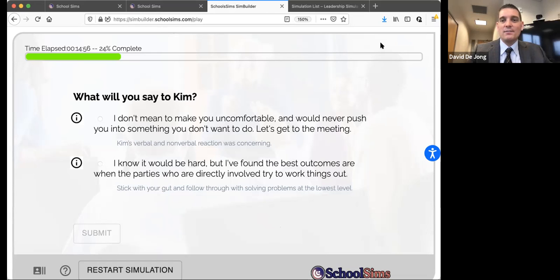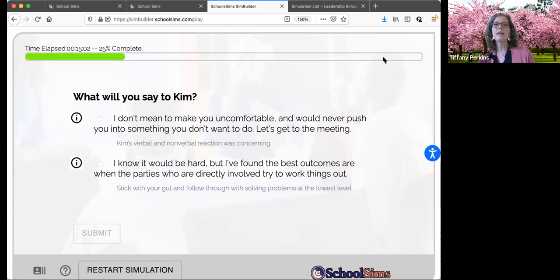Let's just talk about this as a full group rather than sending you to breakout sessions. What are your thoughts? I actually might take part of the first one, like say B: I know it would be hard, but I found best outcomes, blah, blah, blah. Now let's get to the meeting and then we'll reconvene and talk about ways you can move forward and help, and work to resolve this. It's like, we need to get to the meeting, and I hear you, but I don't know.